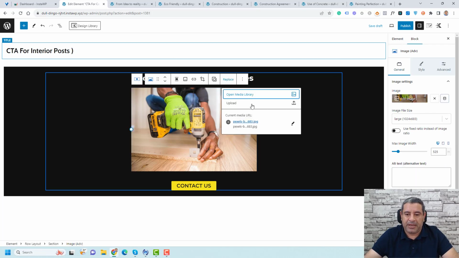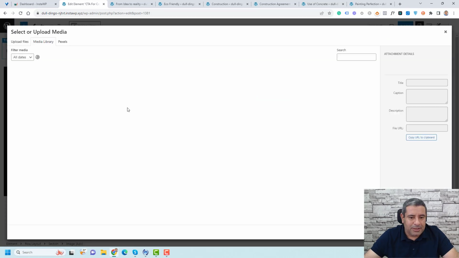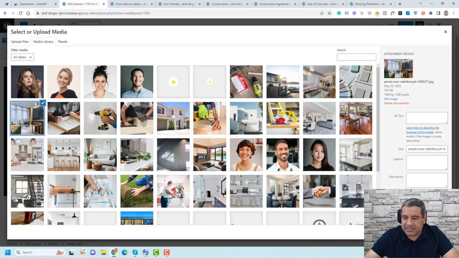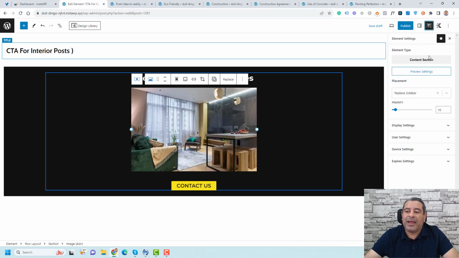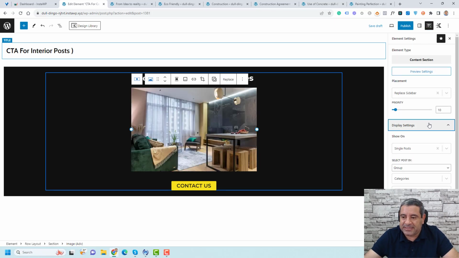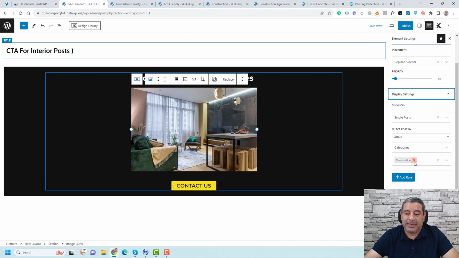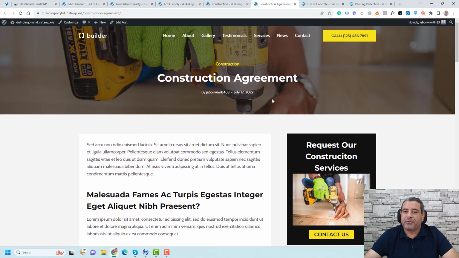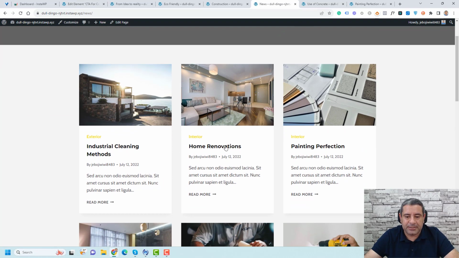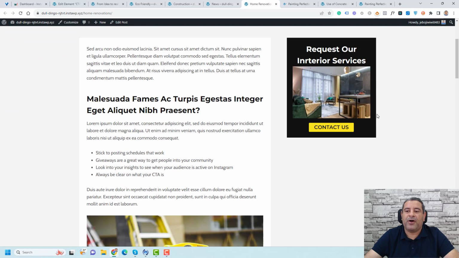Change the image. Let me replace the image. To choose something for the interior design, let me choose this one. And all I have to do now is, under display settings for the categories, I will delete this and I will choose interior design and click publish. Now let's open one of the interior design articles. This is the interior design article. This is another one. And if you go to the sidebar, you'll find that this is the new call to action for the interior design posts.